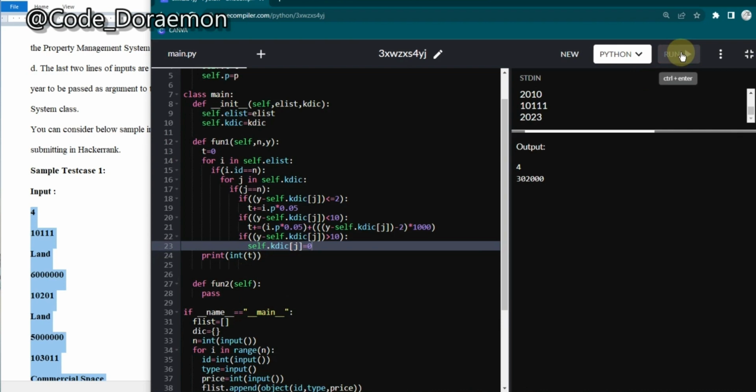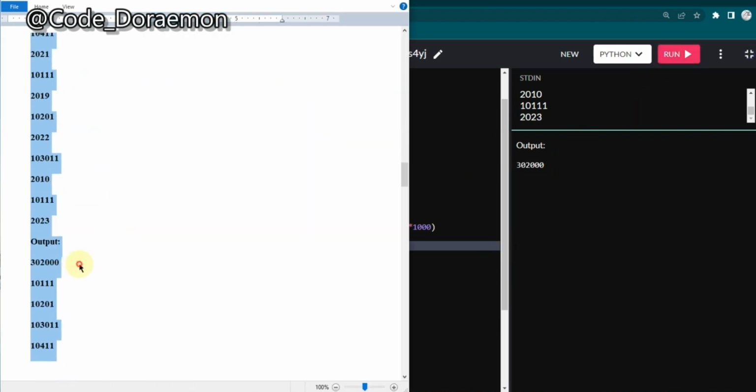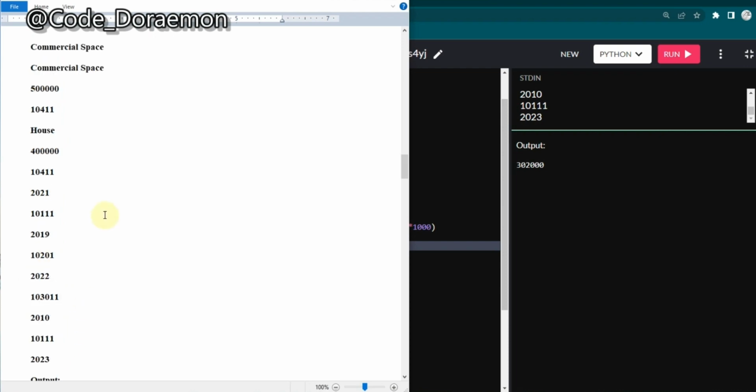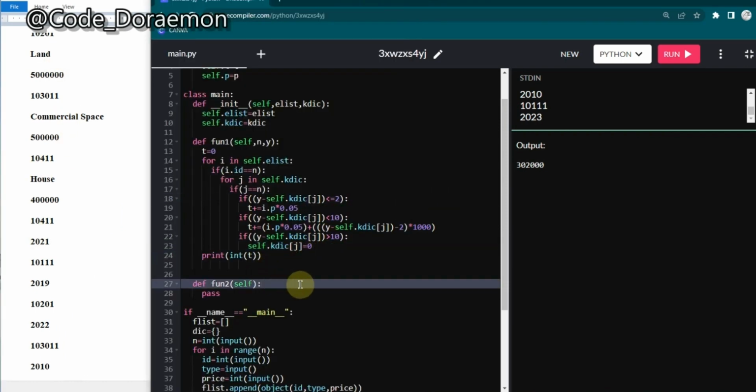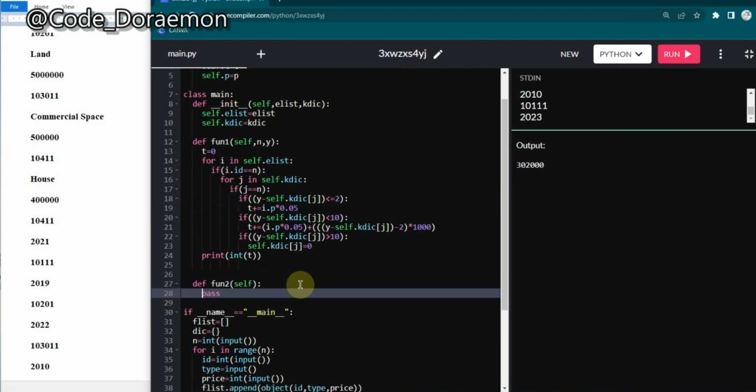So now let's run it. We have the output, and let's move on to the second part. So the first part is done. The second part is, we have to print the registration IDs in the order in which the object list is passed. So now here again we have to iterate through the object list.